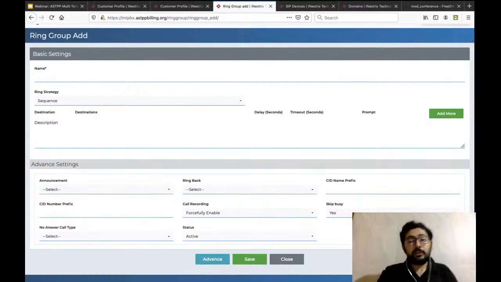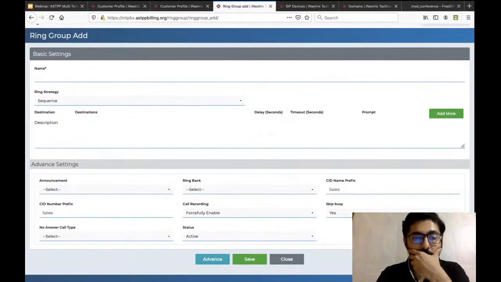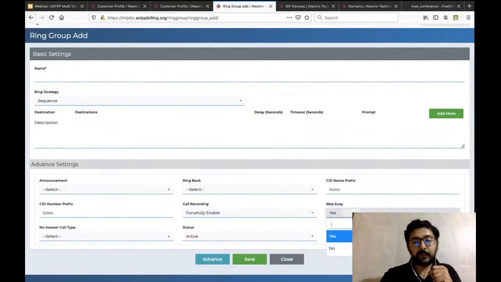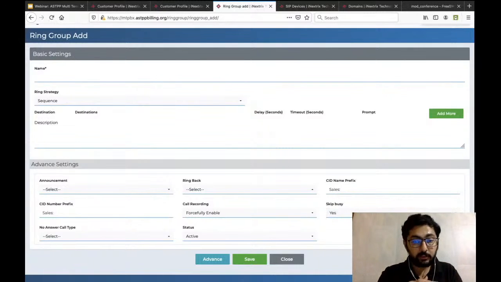Now if you want a CID name prefix and CID number prefix, let's say you want something like sales, so that your sales team will be able to get some hint or idea based on the prefix you have added in the configuration of the ring group. Then the call recording feature, you can select from over here what kind of selection you want for call recording. Skip busy, let's say if any of the extensions which you have selected over here is busy and you want to skip those extensions, then you can select skip busy, yes or no.